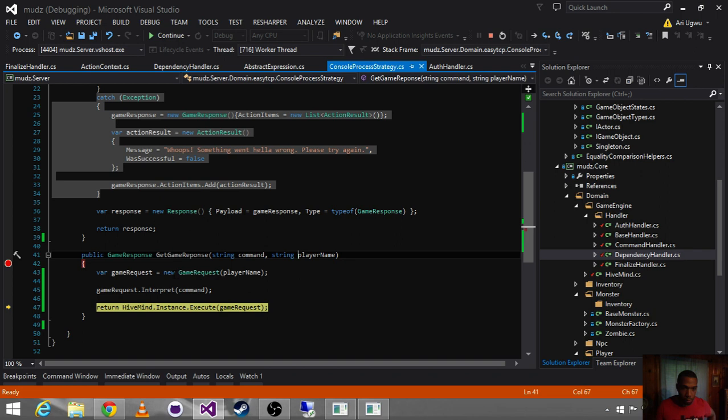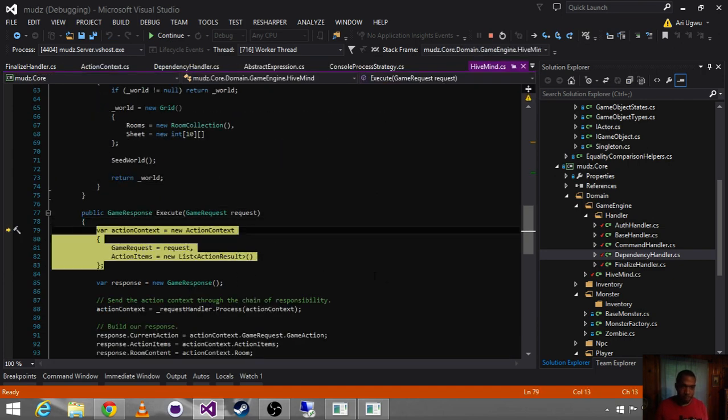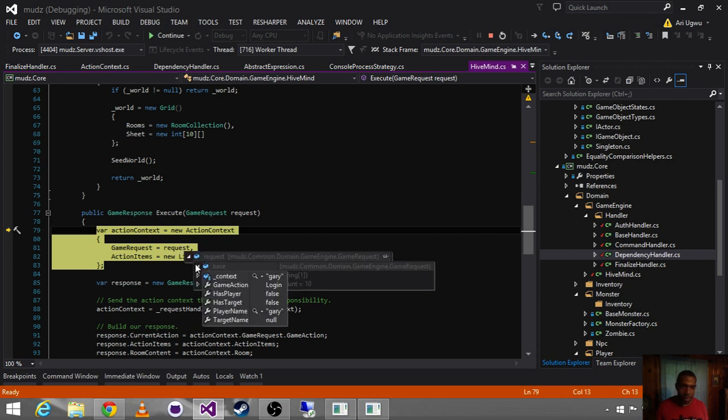Oh, hang on. Where's my base? That's weird. It does not care to show me anything. Let's hop in here. Action context is equal to new game request. There we go. Alright, so in our game request, we see that the context is Gary, the action was login, does not have a player or a target. Ooh, it does have a player.